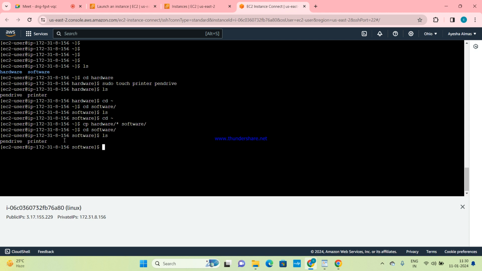Similarly, you can also move. What is the difference between move and copy? Move means you are completely moving the file from one directory to another. Copy means in both the directories the files are available, present. Yes. So if I want to move pen drive, what do I need to do? Just mv, same command. Replace cp with mv. Okay, ma'am.